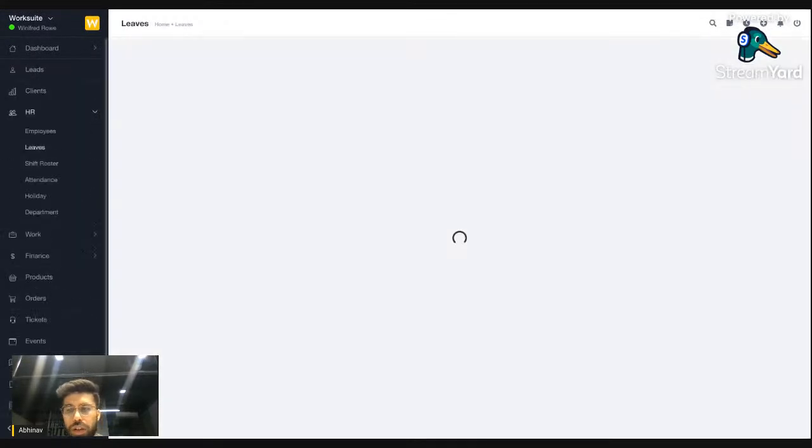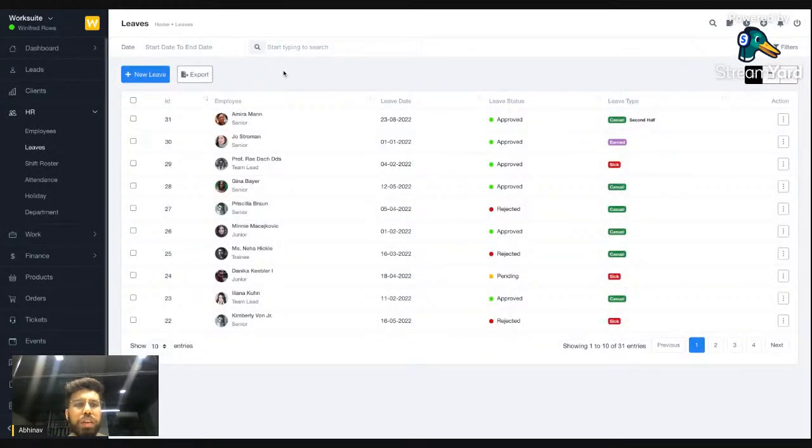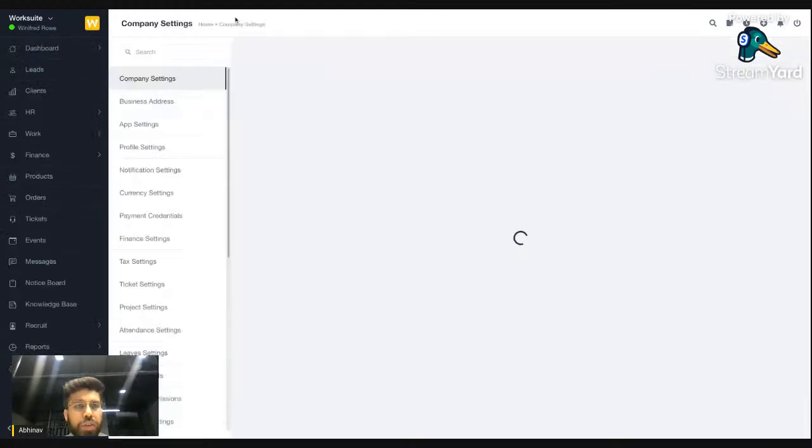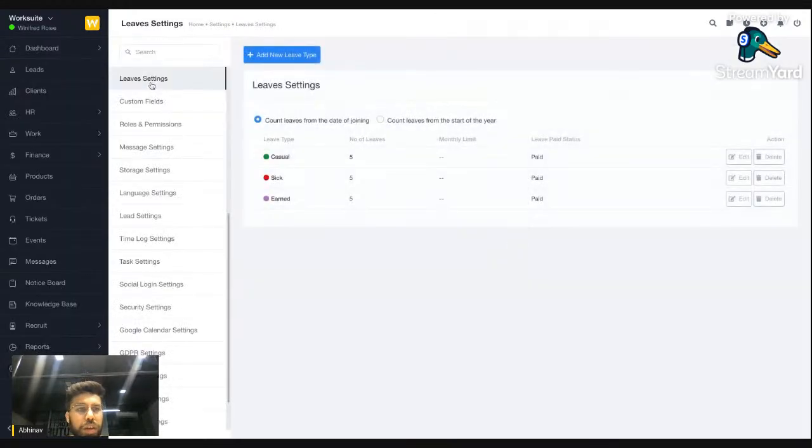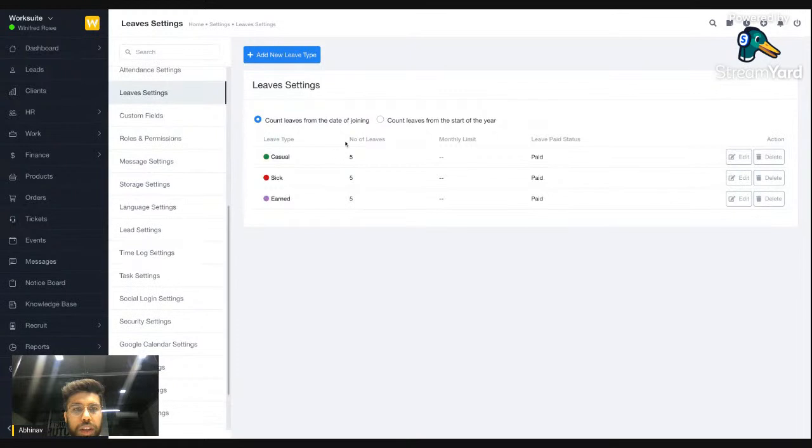Now coming to the last one, the leave module. So this is a simple module, where users can apply for leaves from the company. So first we need to understand how we can configure the leaves. So going to the settings section and then leave settings.